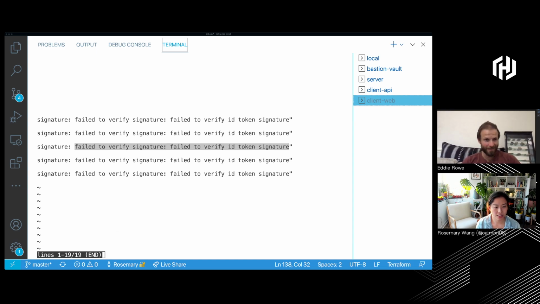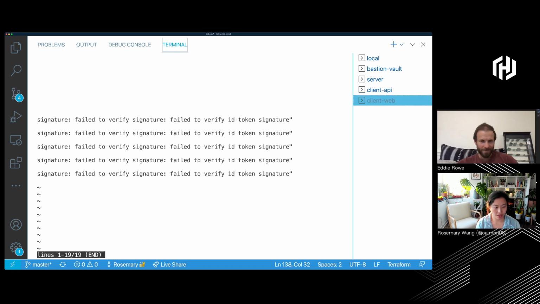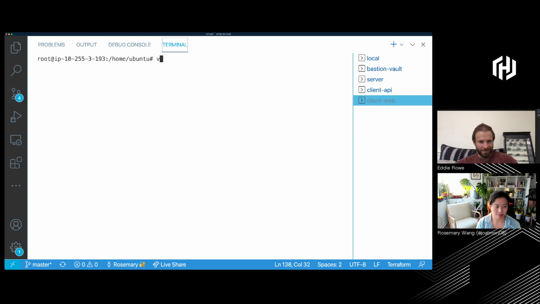I mean, it could. Console etcd. I'm trying to think if there was anything that we missed. Data directory, HTTPS, verify incoming. Because this is weird. Why is it... Something about it is not picking up the JWT, maybe?